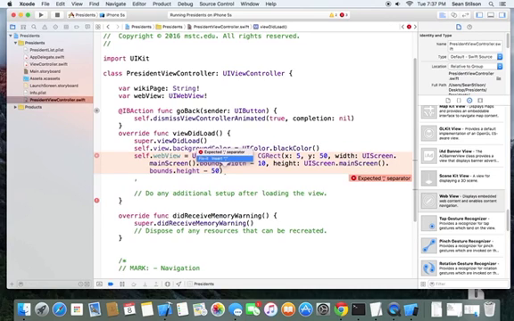And let's see what we're missing. I think I'm missing a closing parenthesis, maybe. Yeah. There. 2 parentheses to close it all off. So the first one matches the CGRect parenthesis, and the second one matches the frame.